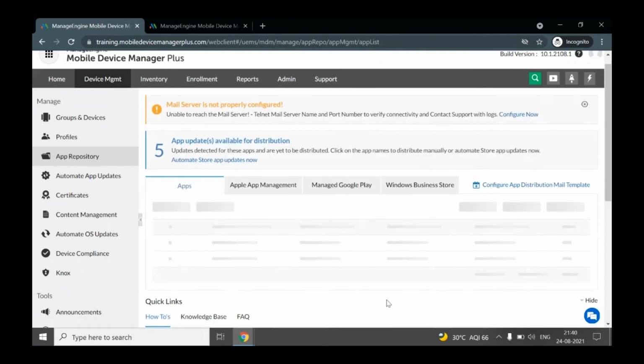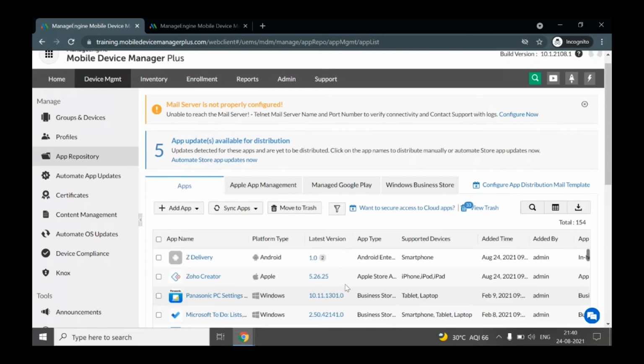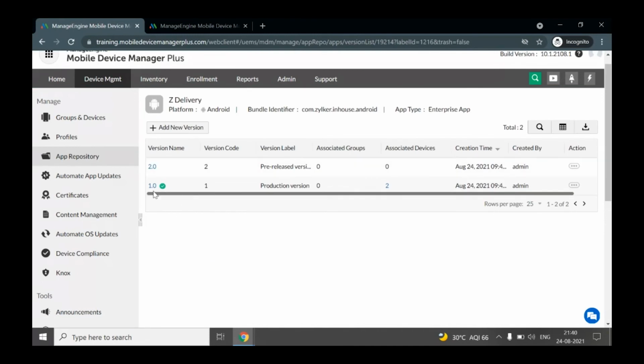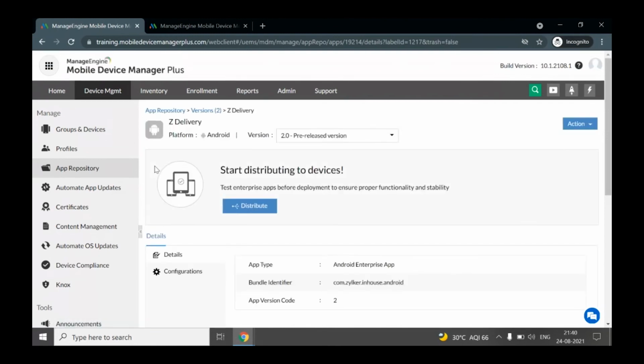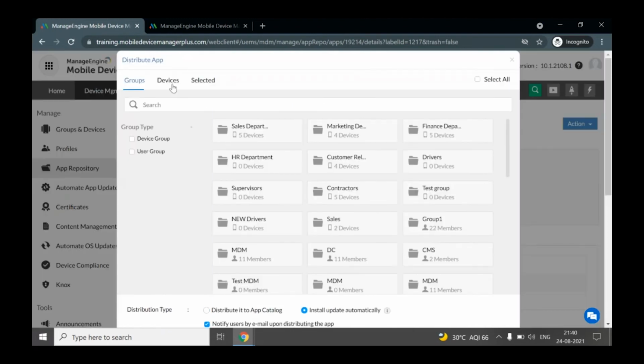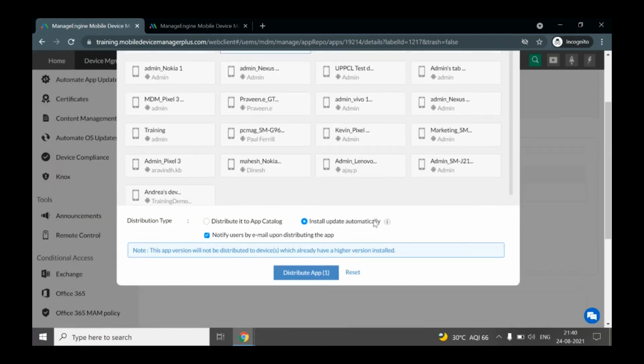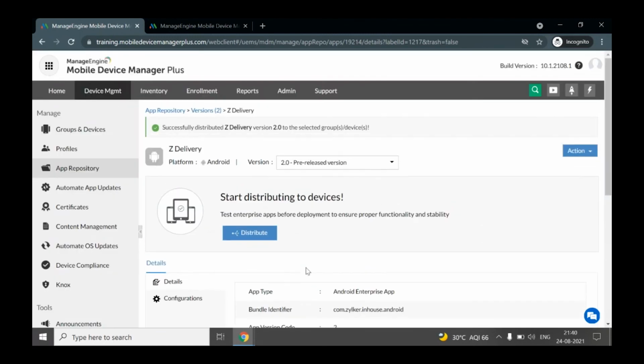So now that this app has two versions available, you will have to distribute the second version. To easily do this, click on the name of the app itself, and here you will be shown the different versions that you have uploaded to MDM. I'm clicking on version 2. So now I can choose to distribute this to my groups and devices again. Click on the distribute option, select your device again, and click on distribute app.